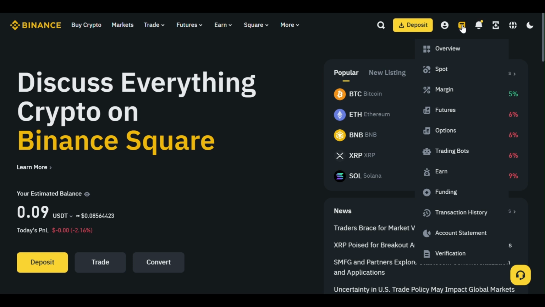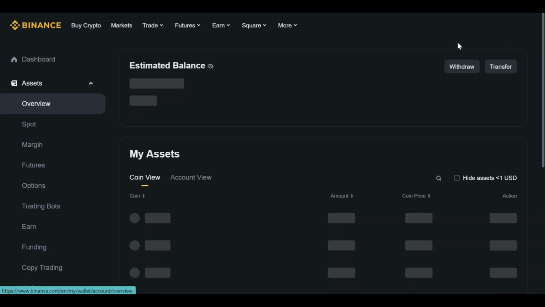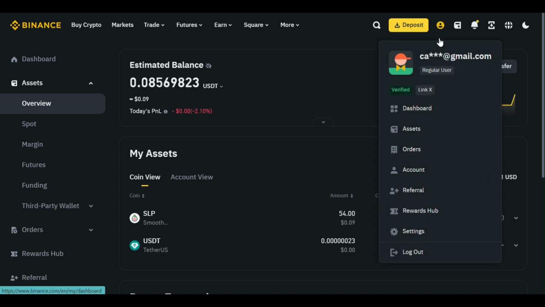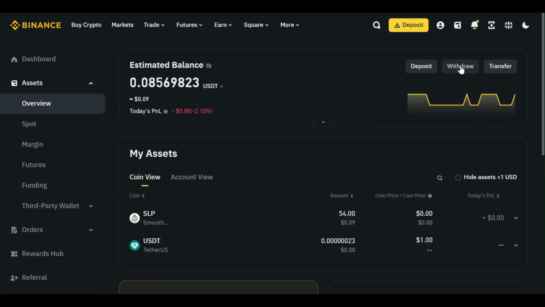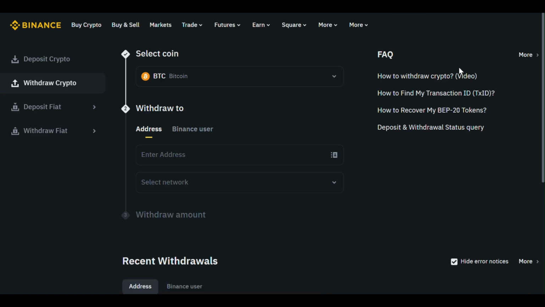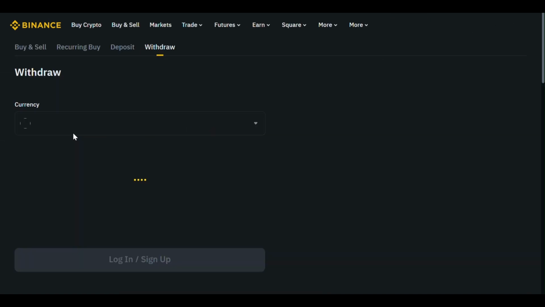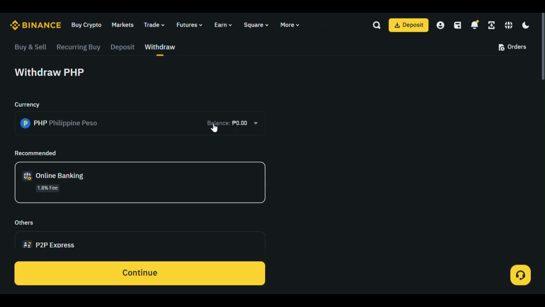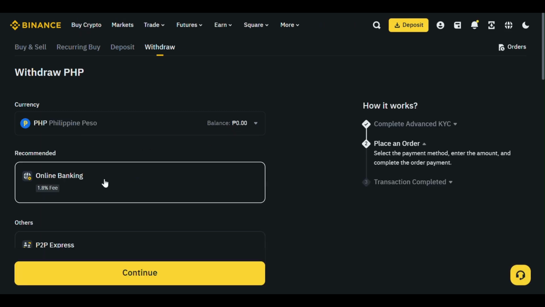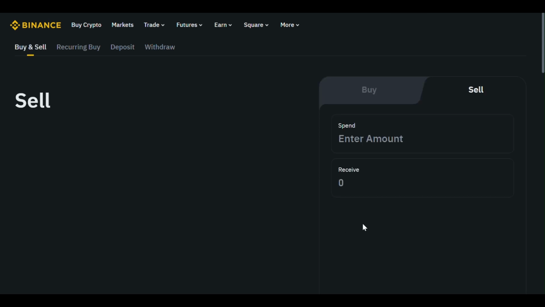Step 1. Open the Binance app or website and log into your account. Step 2. Tap on Wallet, then select Withdraw. Choose the currency you want to withdraw. This can be crypto or fiat money. If withdrawing fiat money, select the bank transfer option. Binance supports different methods like SWIFT, SEPA, or local bank transfer depending on your country.